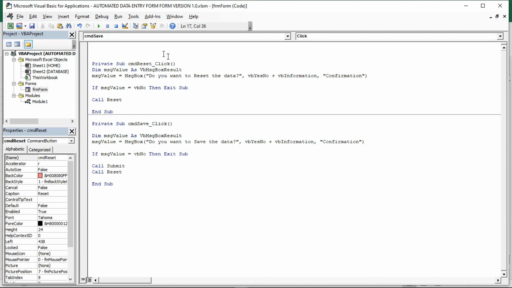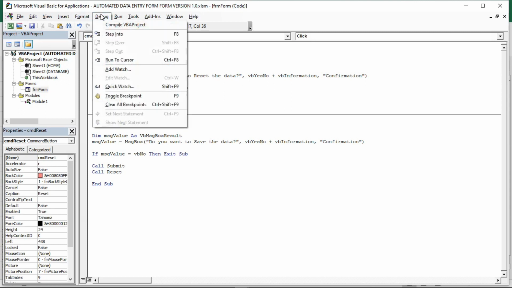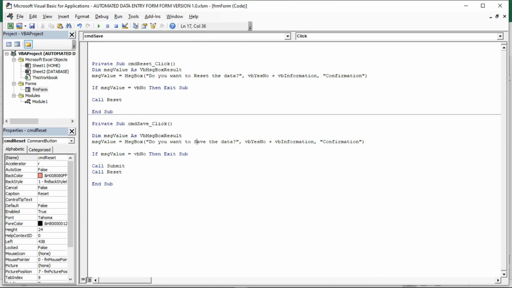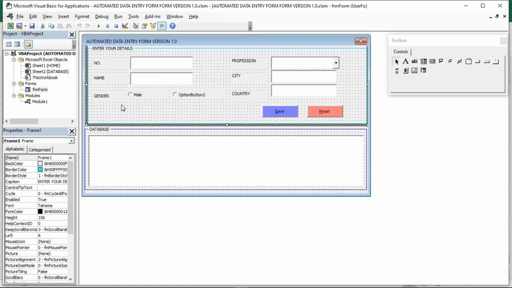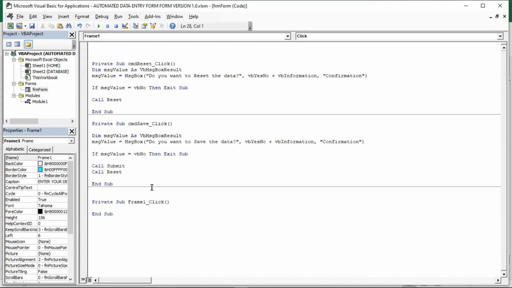Now what I do guys, click on debug, and then I click on compile VBA, and then guys, if it does not give you errors, then we are good to go. Once everything is okay, just double click, and then here at the bottom, let me say user form.